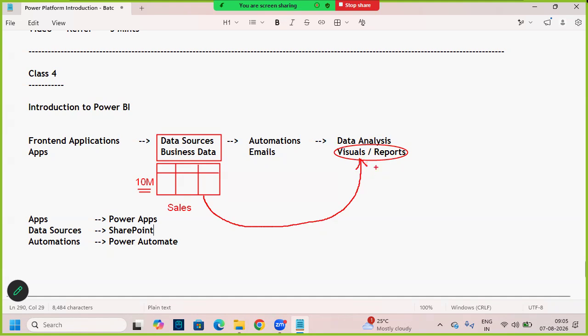Once we create the visuals or reports, by seeing them we analyze the data. Analyzing the data is called data analysis. Nowadays, most companies prefer to analyze data in the form of visuals or reports, and to create them we need to have the data. So by taking the data from the data sources, in today's class we'll understand how to create the visuals or reports.